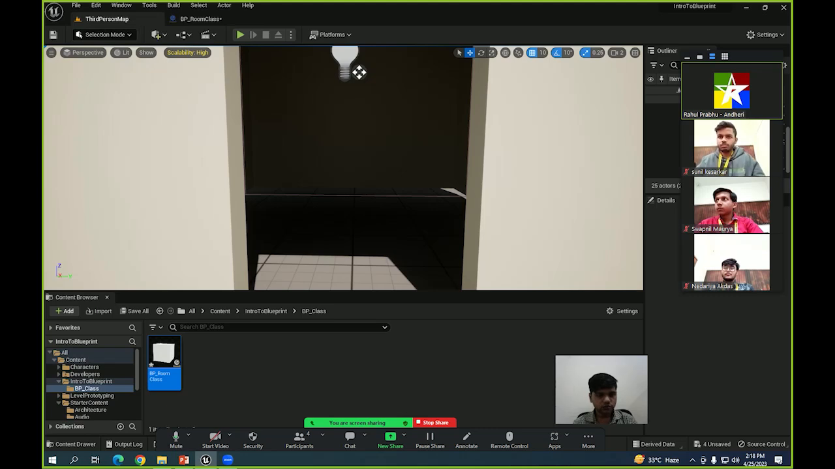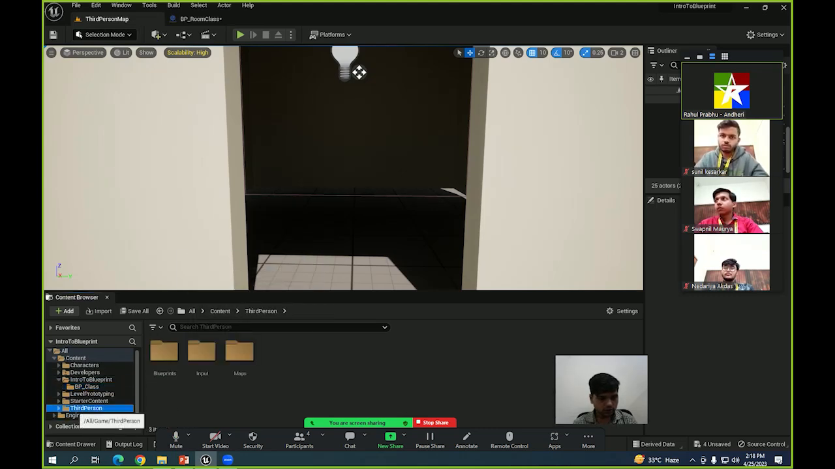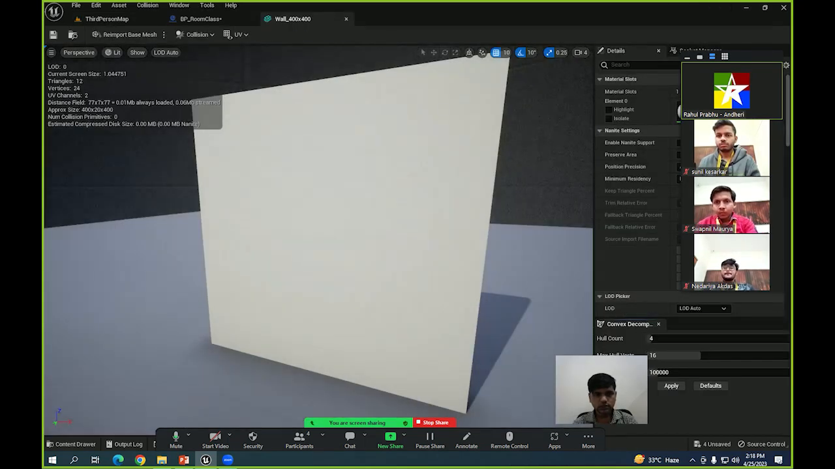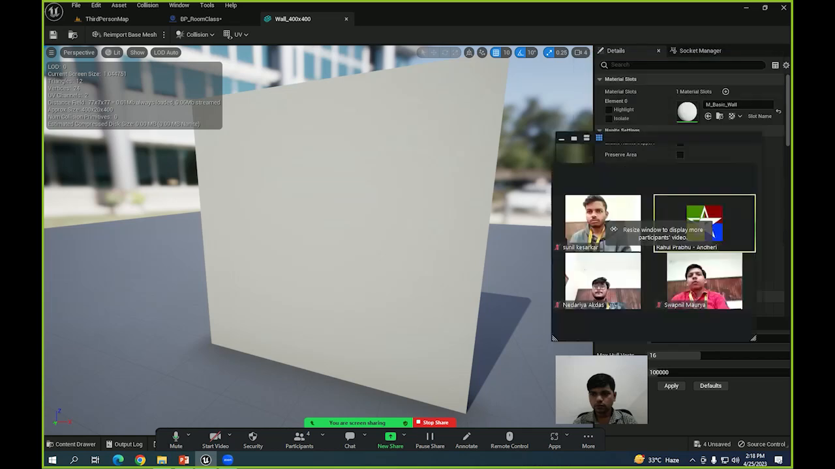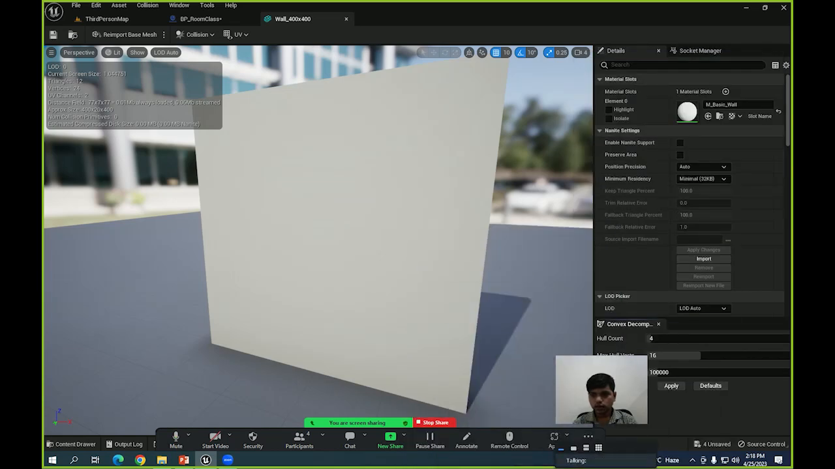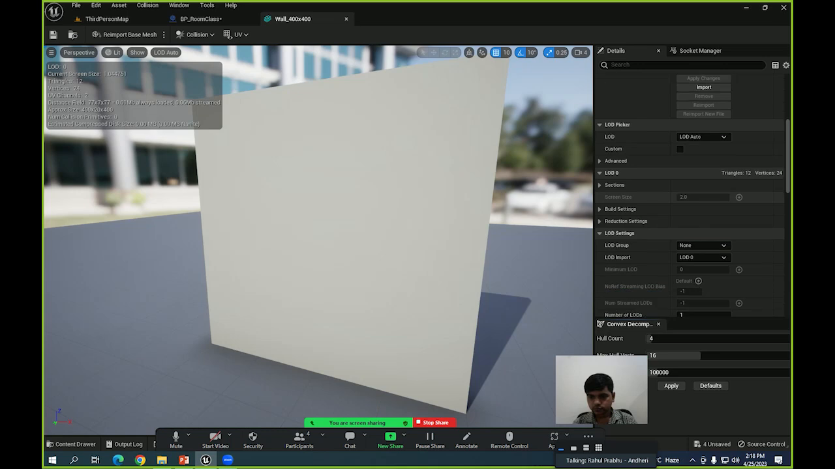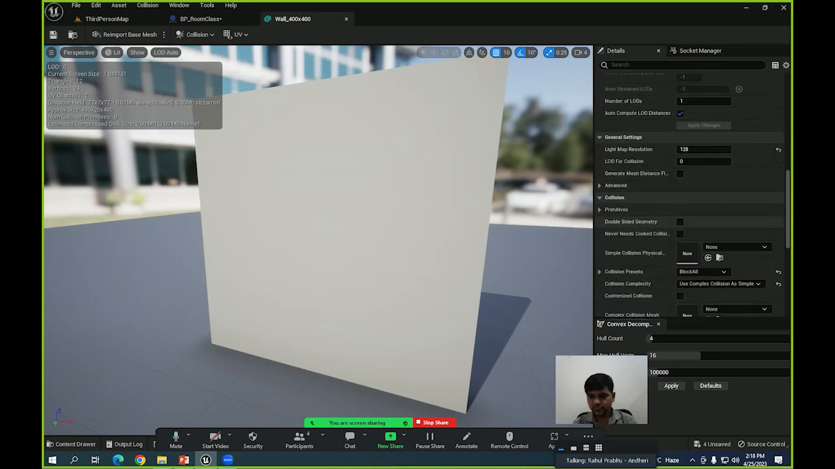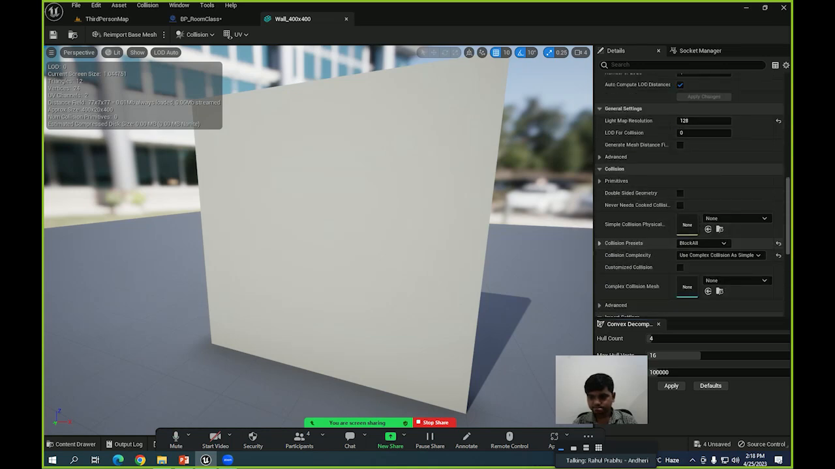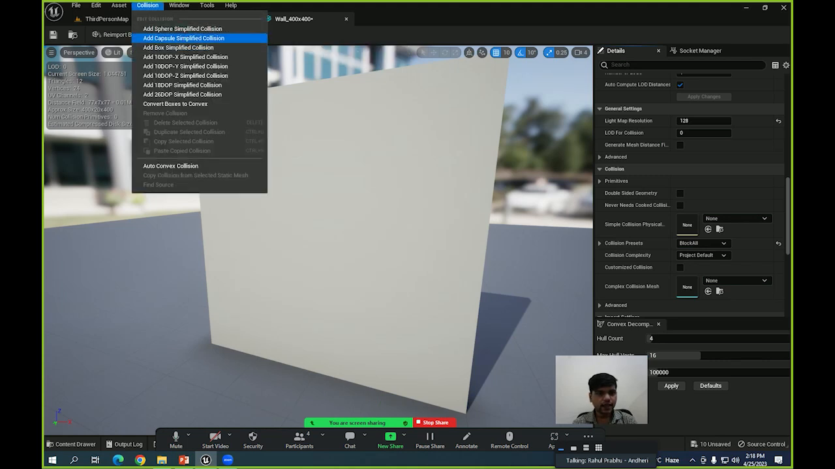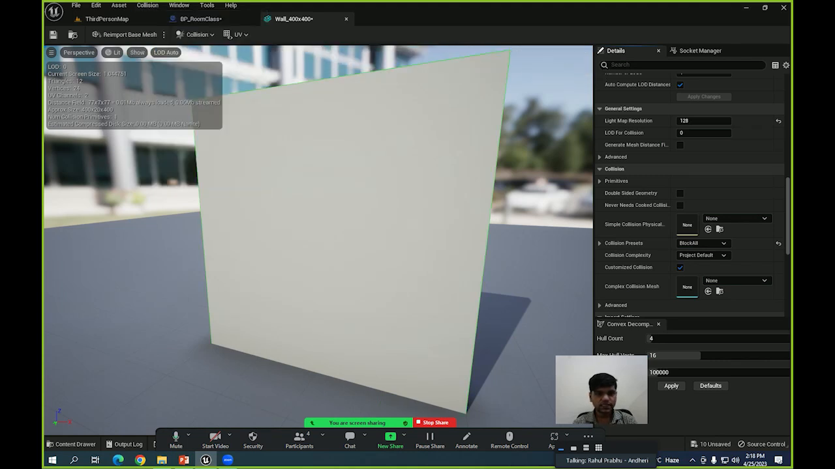You can go back to this wall, third person, the asset where it is placed. Starter content, architecture, this is the wall I used. Just double click on it and you will be able to see this. So here you can go for collision, collision category to project default, collision complexity, and you can go for collision, add a simple box collision.